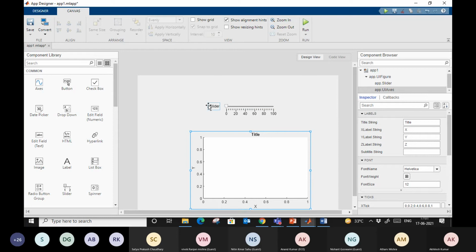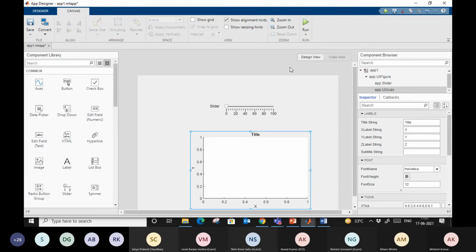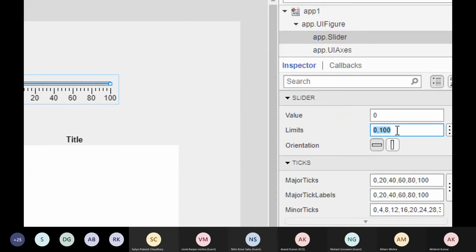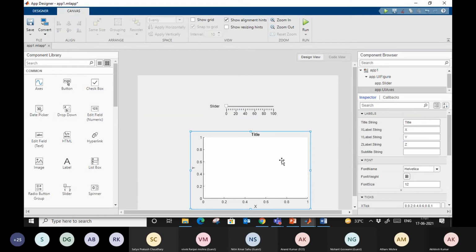Now, this is the design view which you see right now. And here you see that automatically some code is generated. Perfect. Okay, now I want to change this slider's minimum and maximum value. So here is the option. You can provide the limits of that, right? And how do you want this slider, vertical or horizontal, that we can also select. Perfect.